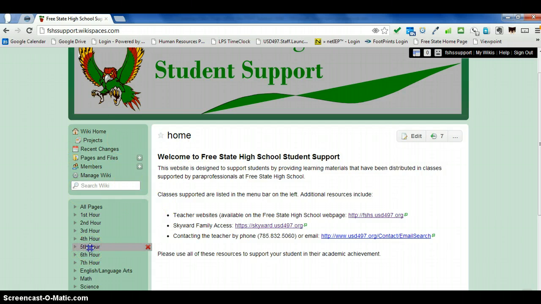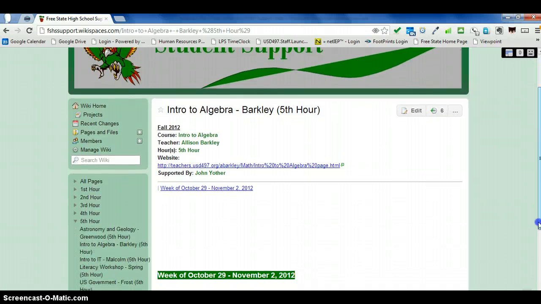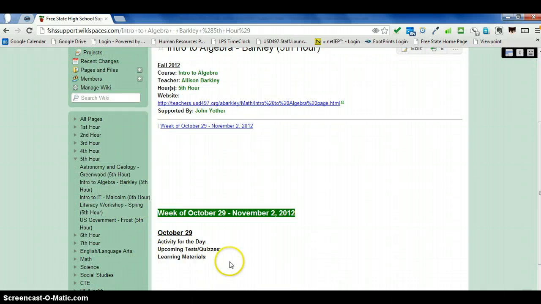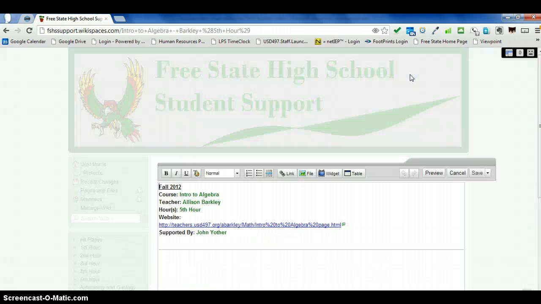First thing we've got to do is get on the page that we want to edit, and so I'm going to choose a 5th hour page from Mrs. Barkley, this Intro to Algebra page. Everything above this horizontal line should be accurate and should not need to be edited. And what we're interested in is editing down here where it says week of October 29th. We're going to do some editing there. And in order to do that, we need to click on this little edit button right there.